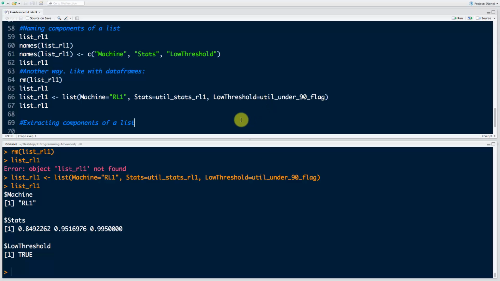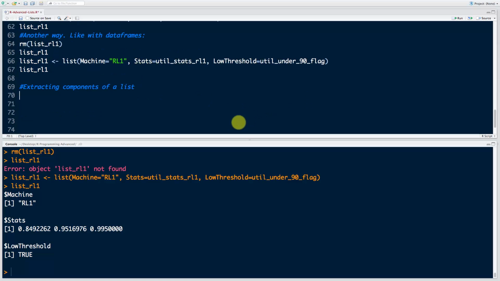Alright, so let's dive straight into it. There are three ways to extract components of a list. The first way is through just ordinary square brackets. This will always return a list. The second way is through double square brackets. This will always return the actual object within the component. And the third way is the $ sign.